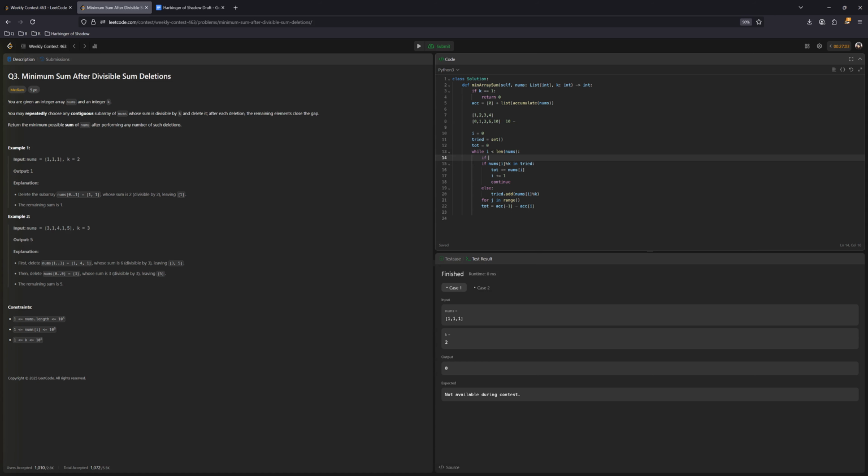Yeah, if nums of i mod k equals 0, then i plus equals 1, and continue. There's no reason to waste any time on that. Okay. So, try dot add. So, for j in range, it would have to be i plus 1 through length of nums. And then we want it to go backwards like this.